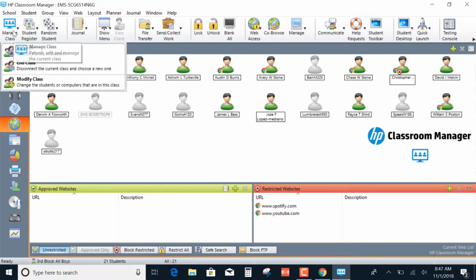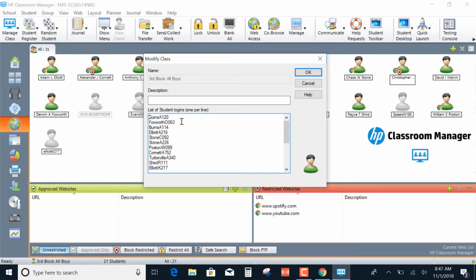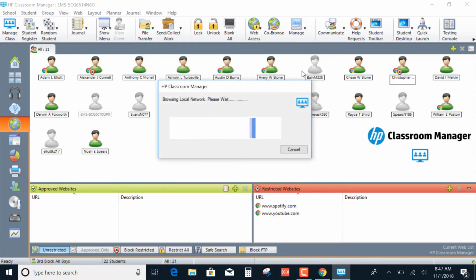Manage class is pretty important. I need to hit this for the people who are using the HP 810s in their classroom. If you have a kid that leaves your room or that comes into your room, like a new kid, you want to go to modify class, you just delete the kids that leave and you input the kids that are coming in, okay, and they'll automatically pop up.